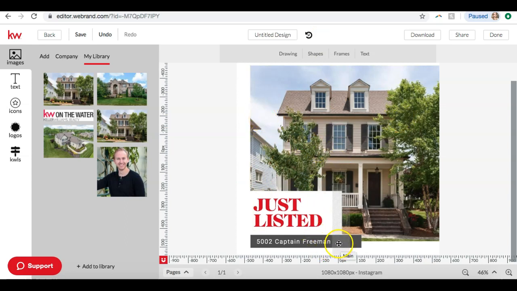So this is probably all you need, unless you want to add in the full address, and then of course in your post, in the description, you would probably add in more info about the property, but this would be the photo. Once this is good to go, you definitely want to hit save.